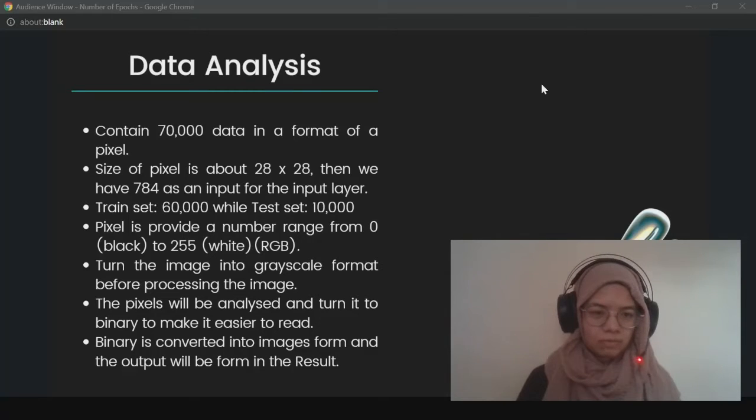Pixel is provided by the number range from 0 to 255 in the RGB coloring code. This will turn the image into grayscale format before processing the image. And then the pixels will be analyzed and turned into binary to make it easier to read. And the binary is converted into images form and the output will be formed in the result.